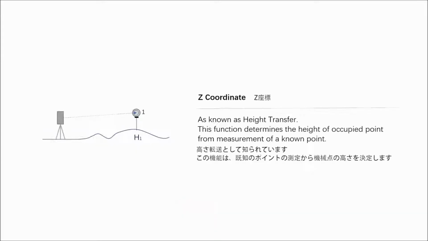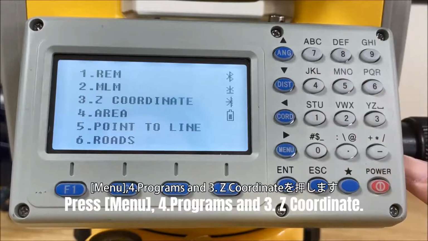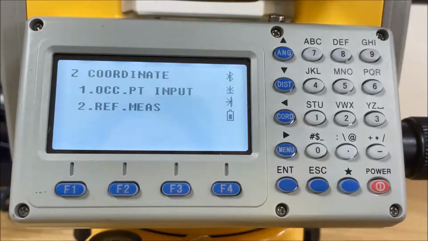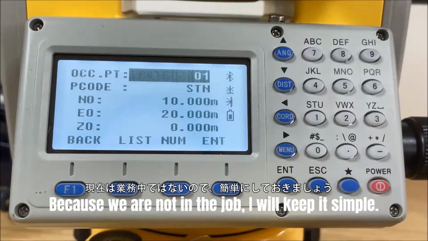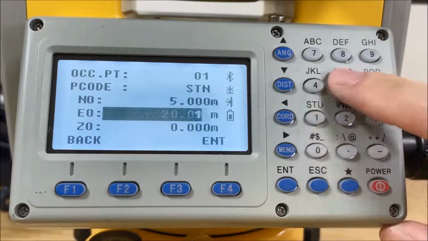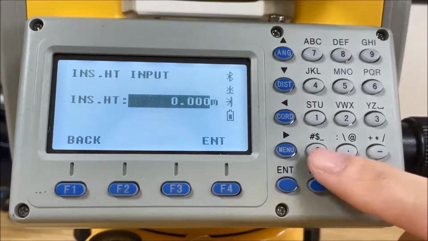Z-coordinate, also known as height transfer. This function determines the height of the occupied point from measurement of a known point. Press menu, Programs and Z-coordinate. First of all, select or input a point as the occupied point. Because we are not in a job, I will keep it simple. Let's input the coordinate and reflector height.